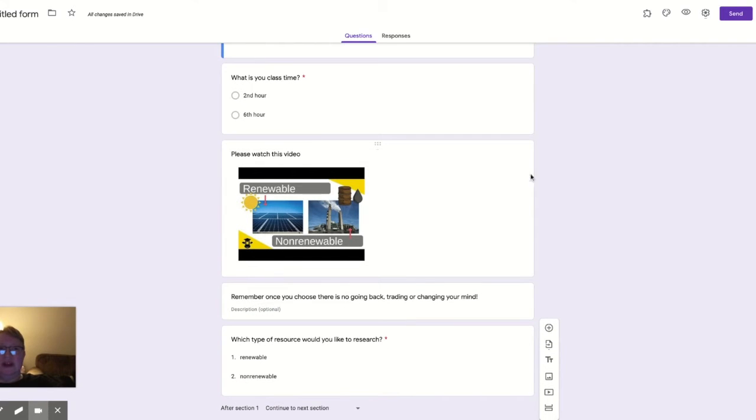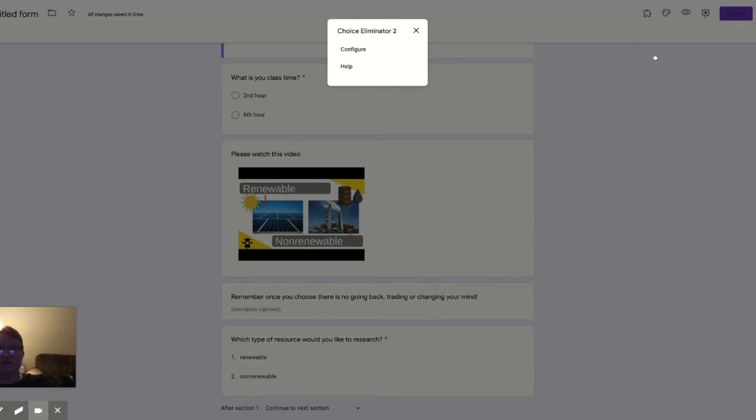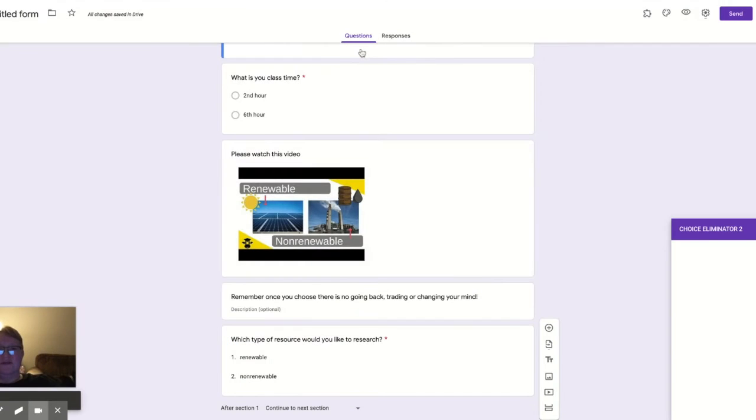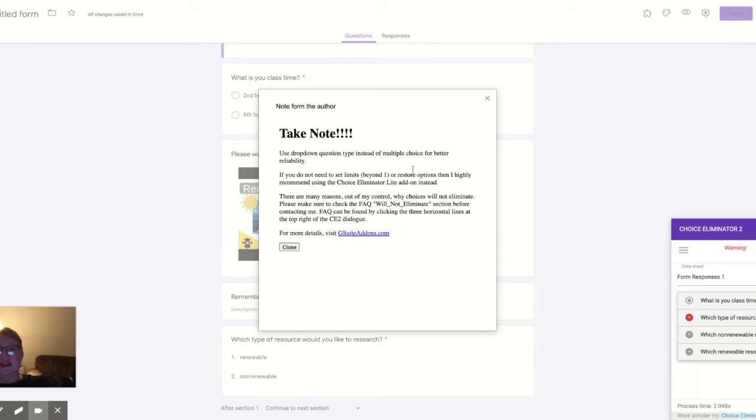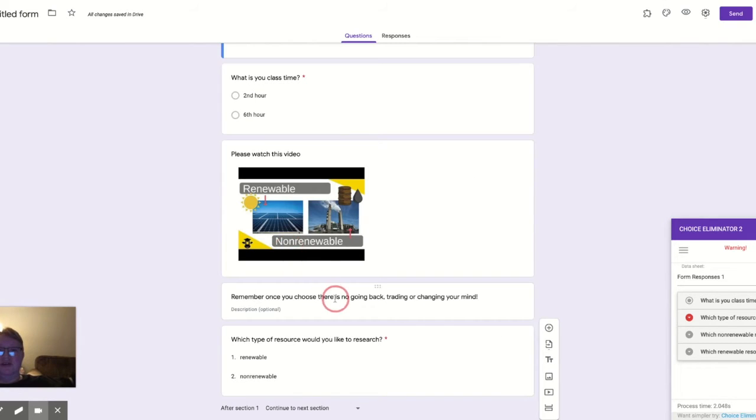And the way we do that is with an add-on that's up here, this puzzle piece. I'm going to click that, and we're going to use Choice Eliminator 2. I'm going to say Configure. It's also reminding you, when you use this add-on, it does not like multiple choice. It likes drop down. So make sure that you use drop downs and not multiple choices.